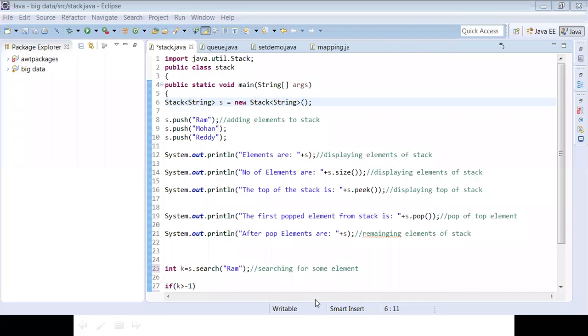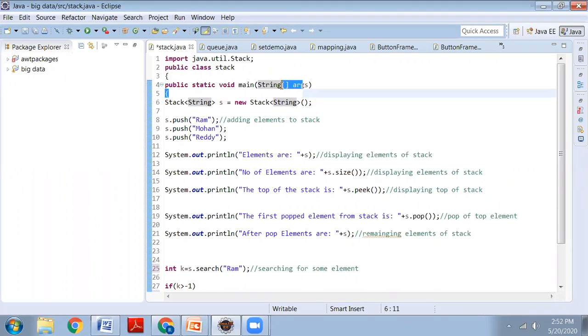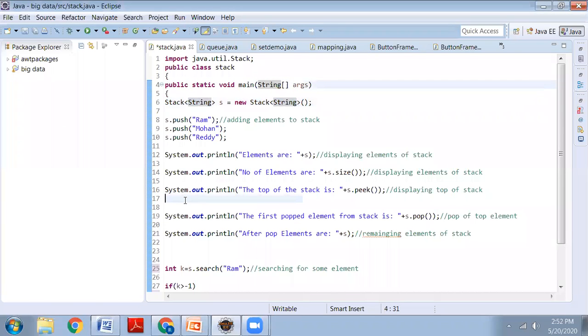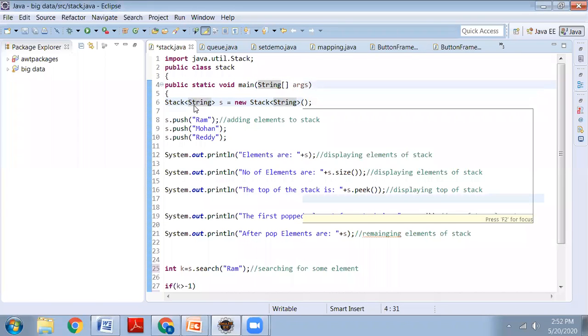See, String in the main method has no relation with this String. The String in the main method is for command line arguments. It has no relation to this concept. See, the reason is very simple. In this example, the programmer is creating a stack for string items.